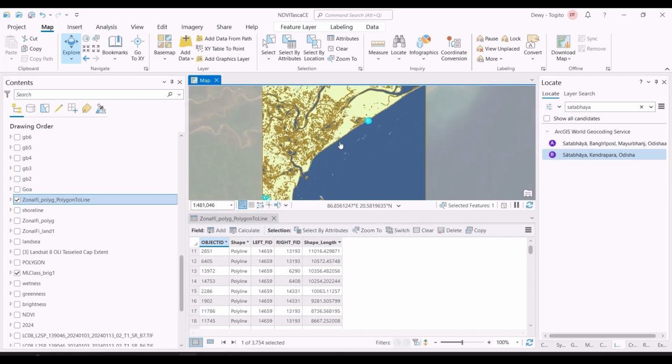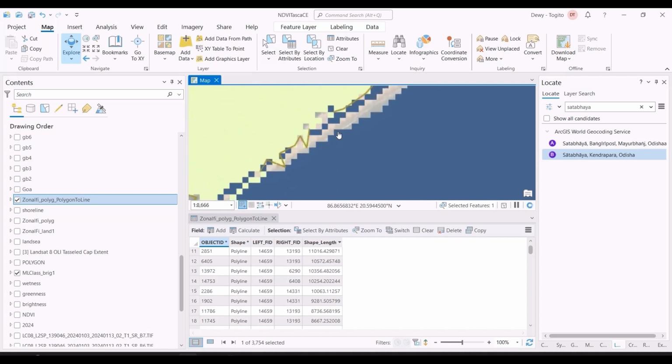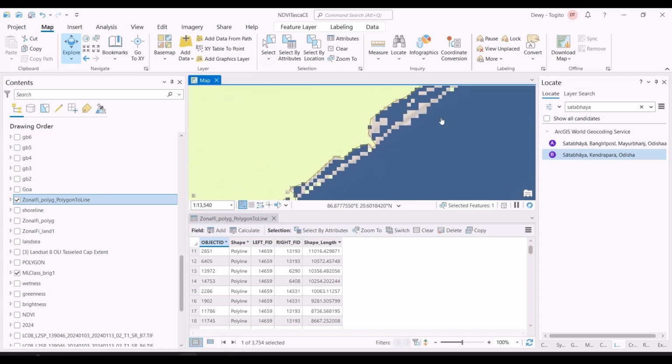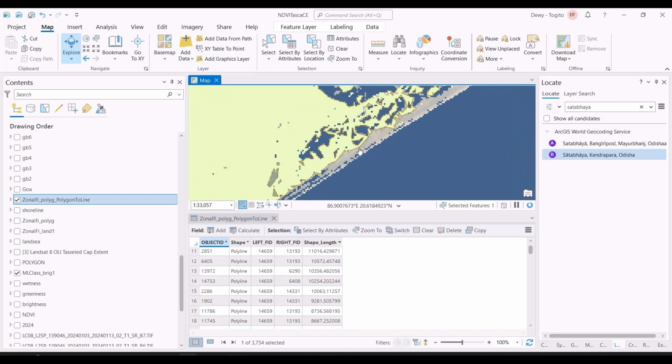So hence, this is just to inform you that the toolbox is not suited for analysis unless you have a particular version of ArcGIS Pro. Manual only works where the shoreline is of a reasonably smooth texture.